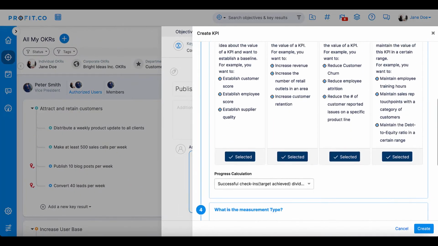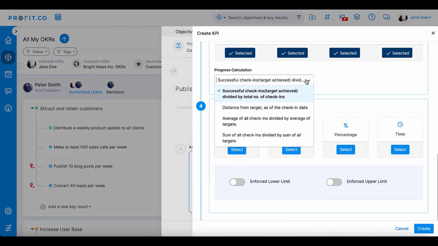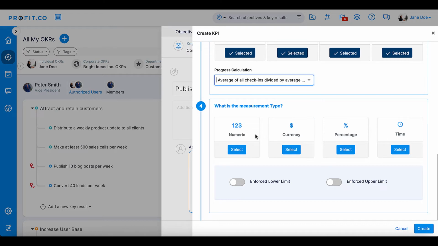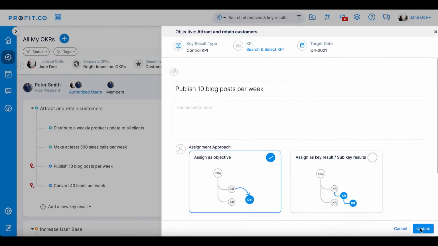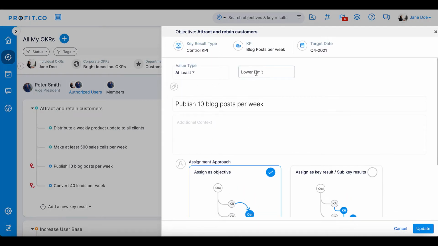The third calculation option is the average value of all check-ins divided by the average planned targets throughout the quarter. This calculation type finds the average value of all your check-ins throughout the quarter and divides it by the average of all the planned values that Profit automatically produces for each key result. This calculation option can be used when tracking things that accumulate over time.